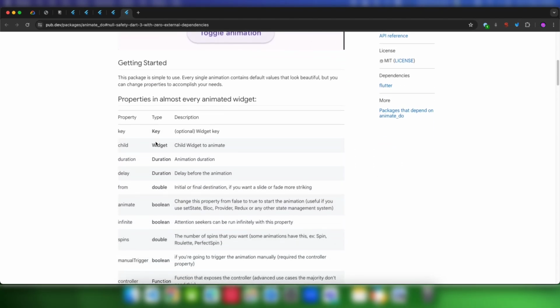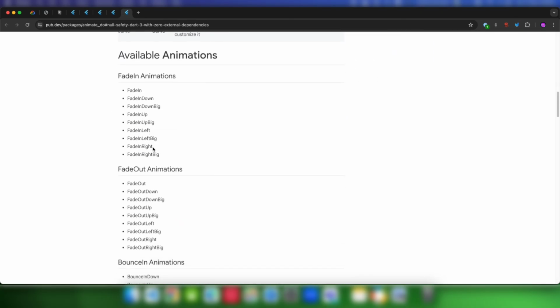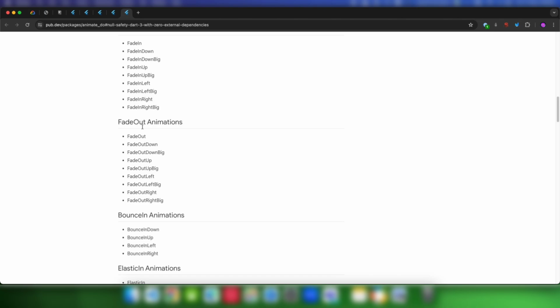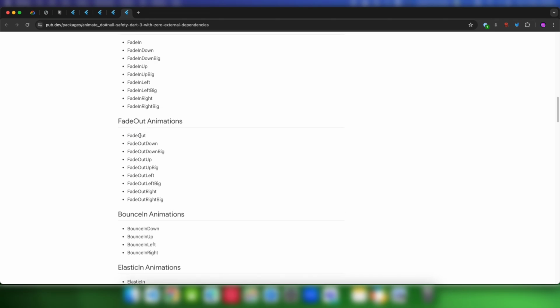So let's see here, these are the properties that you can customize, and here you can see the list of available animations. So all these kinds of widgets are available that you can use as an animation in your Flutter widgets. So if you want a fade out animation, just wrap your widget with the fade out animation and it will provide you the fade out animation.